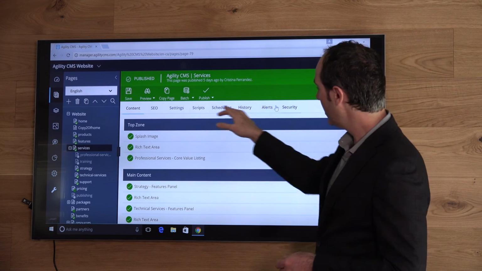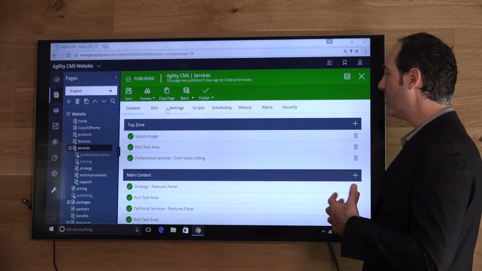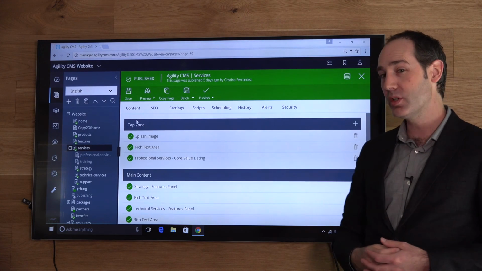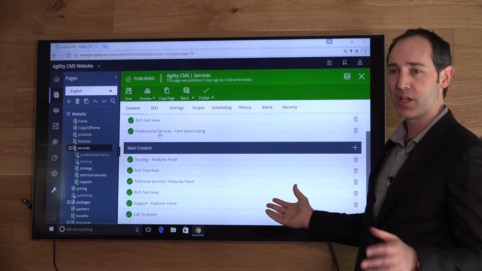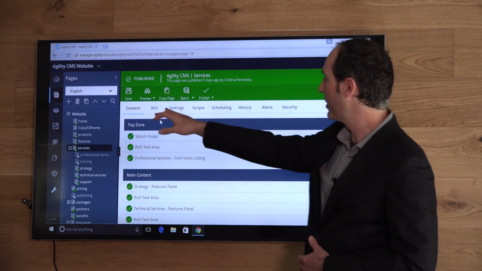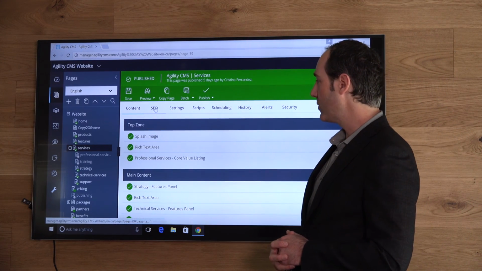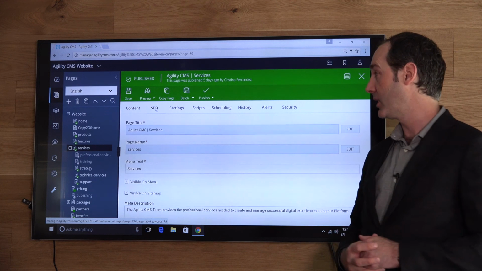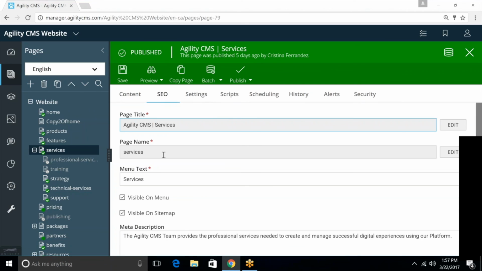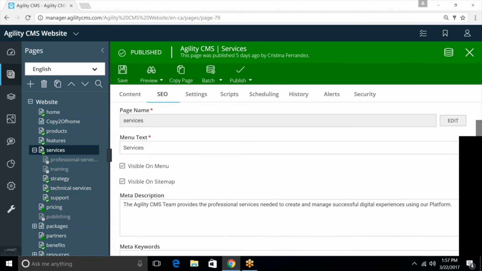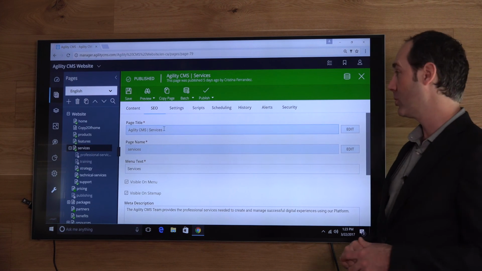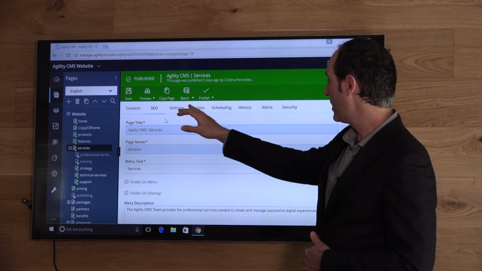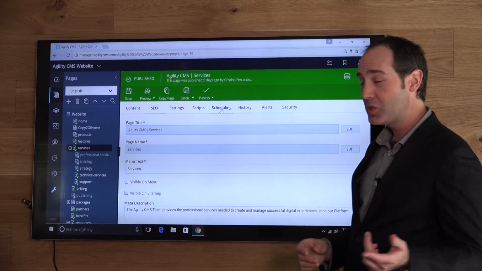And then along here, we have all our tabs, and they tell you, hopefully intuitively, about what's going to be in there. So on the main content zone, this is all the content for this page, and we're going to come back to that. But on here we have the search engine optimization for this page. Things like, if you click into there, Dan, we have the page title, the page name, menu text, all kinds of stuff, some meta information we can put on there, a lot of powerful insight as to what's going on with your page. We have some settings. You can put scripts on each page.